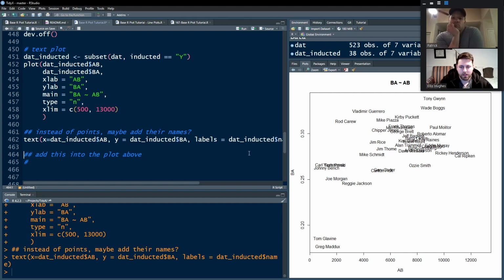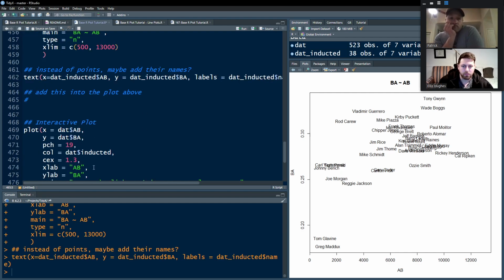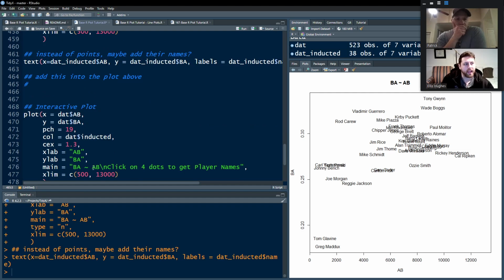So let's figure out a much cooler way to show the names of the players so you can inspect this using only base R. Add that cool plotly functionality that everyone loves, the interactive viz capabilities, into base R. Patrick, can you show us this really cool plot technique?